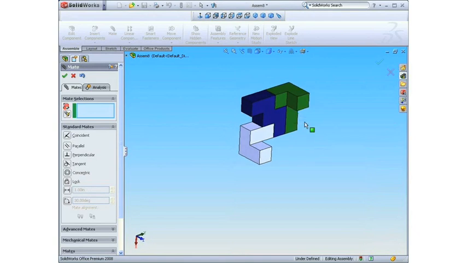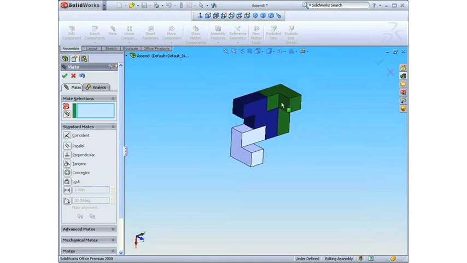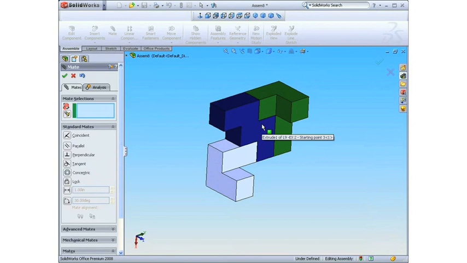We now have all of our mates added for example 2. Once you've completed adding these mates, begin with the next example to continue adding parts to this assembly file.